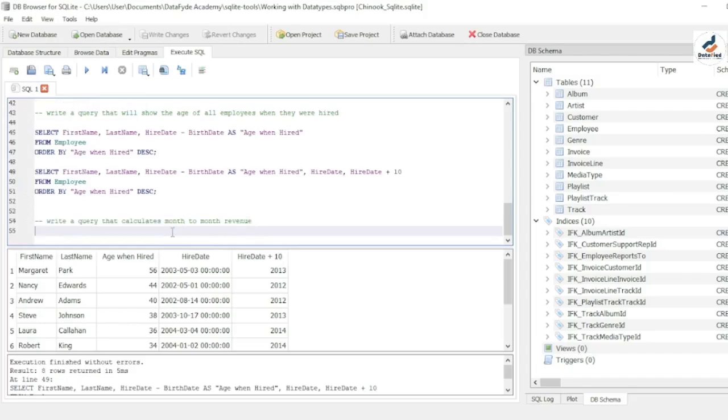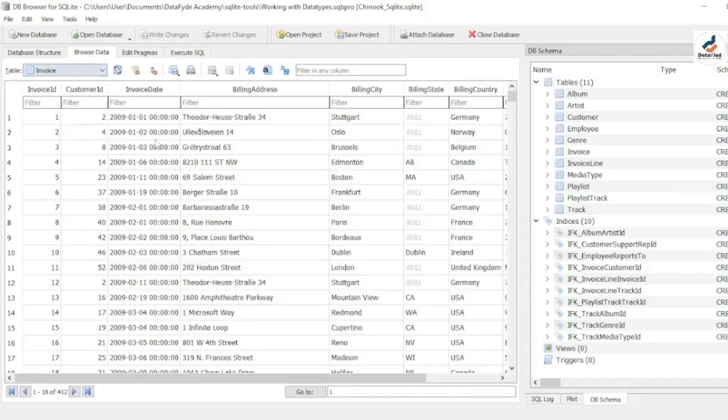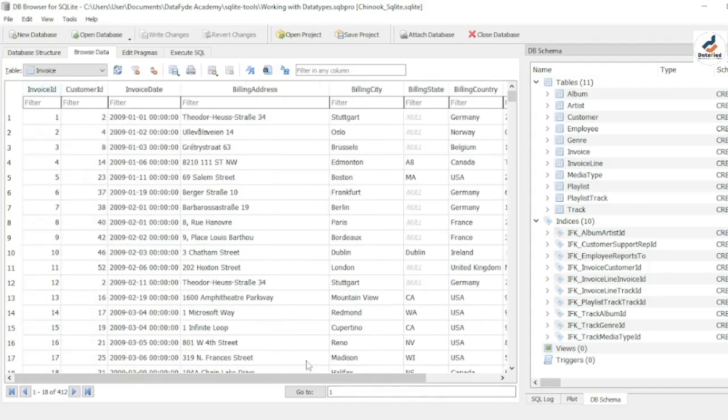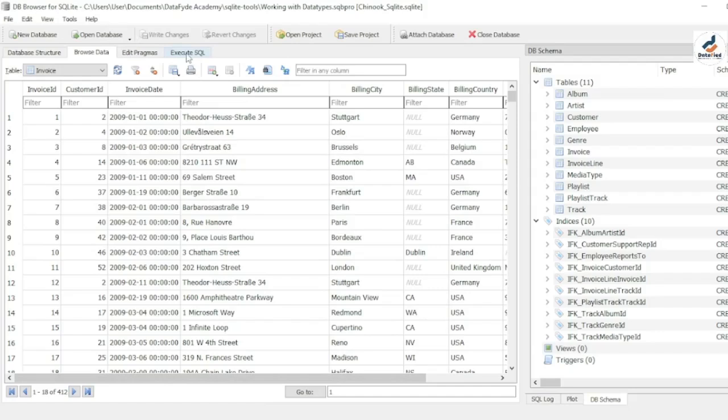So if I don't want to write my select all from invoice, I can still come to my browse data and look up my invoice table. So I have my invoice ID, invoice date, billing address, billing city, billing state, billing postal. Oh, we have total, right? So I think this would help us with our revenue, because it's telling us the total amount for this invoice was $1.98, whatever. So I think the invoice table is our table.